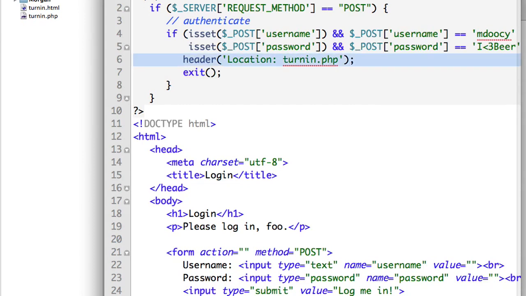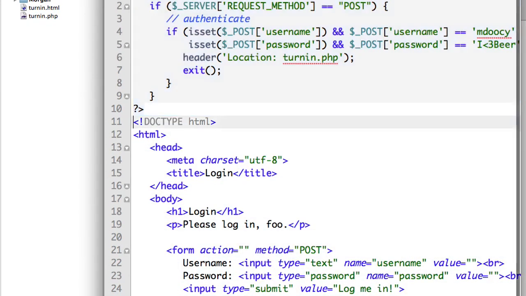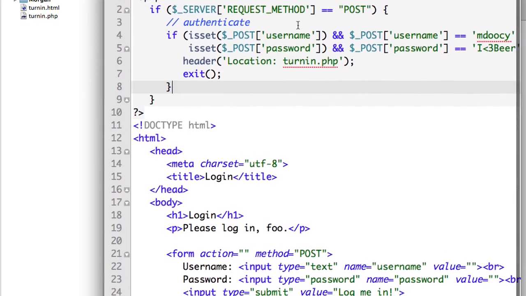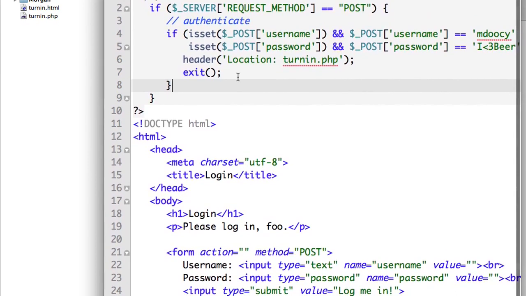So as soon as we send this header to the browser, the browser is gonna say this location header indicates that this request is done, I should go load this other page instead. And then we can exit here just to make sure that we don't actually output any of the rest of this page. So if we successfully authenticate, we're going to do that.